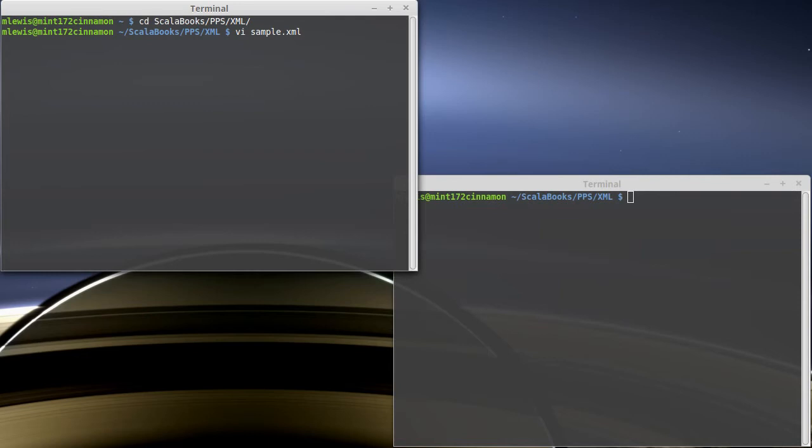I'm going to create a file, call it sample.xml. And the way that XML works is we create tags. Now tags start with a less than and end with a greater than. And you have a name inside of your tag. So I'm going to make this tag have data.